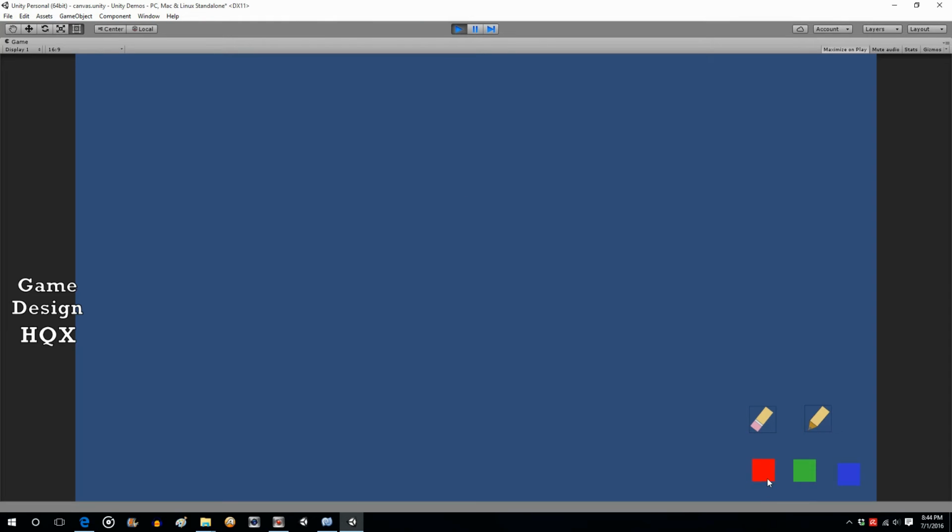So let's click on red, and then we draw. Drawing red. Let's click on green, drawing green. Blue, drawing blue. And you can just check to make sure the other stuff is still working. So we're clicking on the eraser, and it is indeed erasing. Now, as you can see, it's getting some flicker, and the reason why is because everything is technically the same order in the layer.